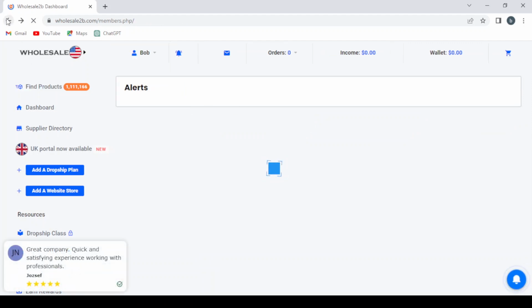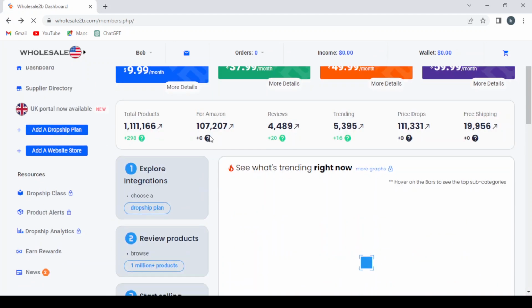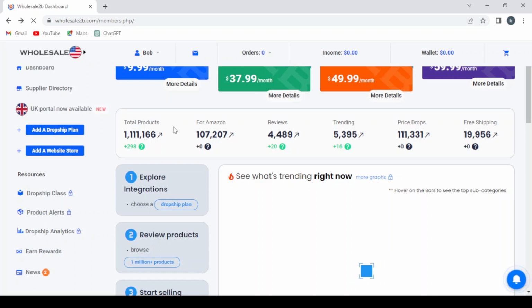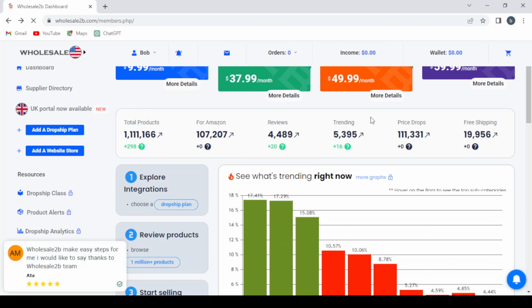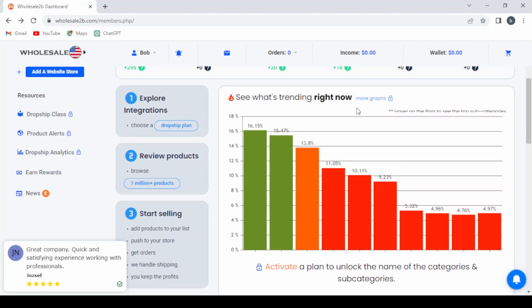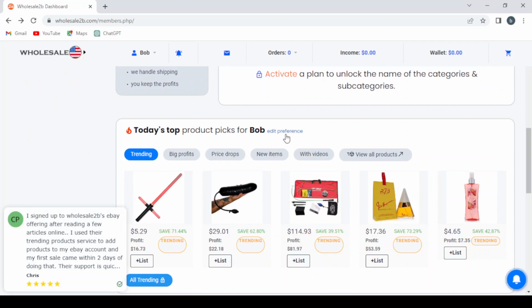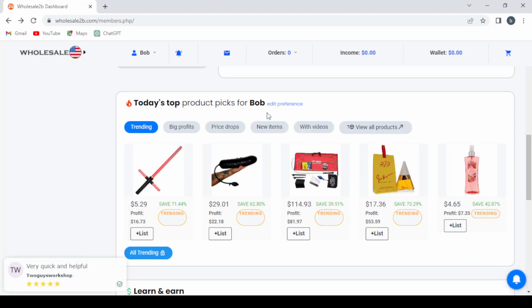Let's go back to our dashboard. So this is the dashboard. This is the total of products they have on the platform, the products for Amazon, their reviews, trending, price drops, and free shipping. These are the products that are trending right now, as you can see. And this is today's top product picks that they suggest for you.